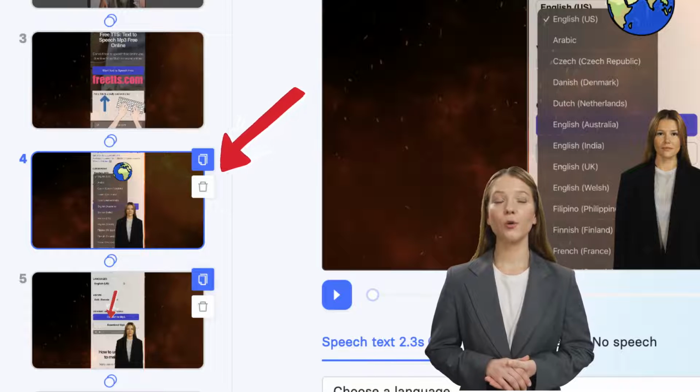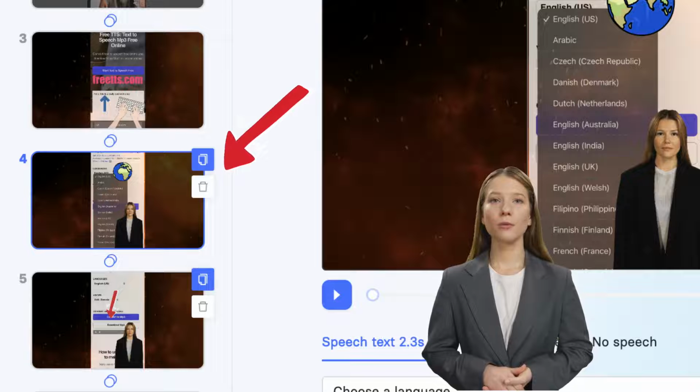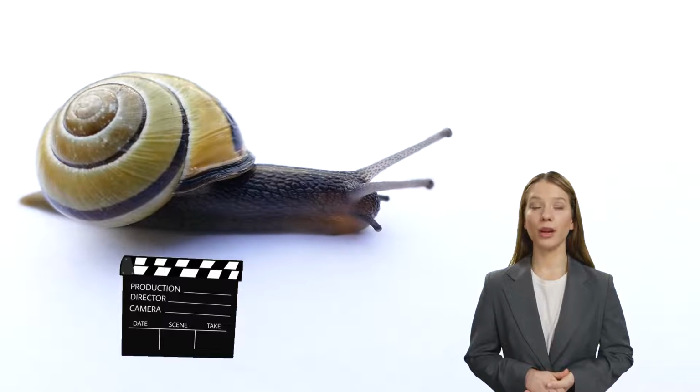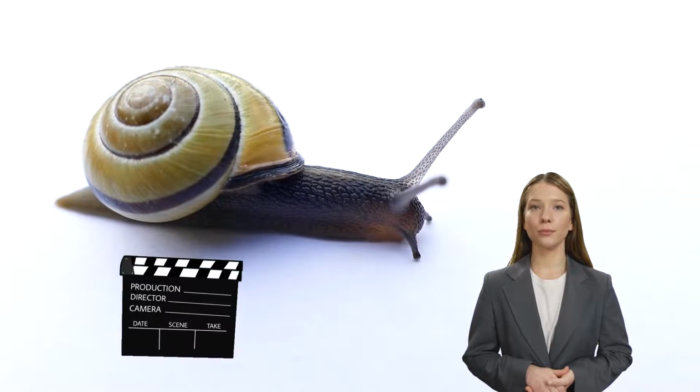Yes, you can copy or delete individual slides, but you cannot copy between projects. This makes repurposing of content very cumbersome. Rendering the video is another issue. It can sometimes take a long time.